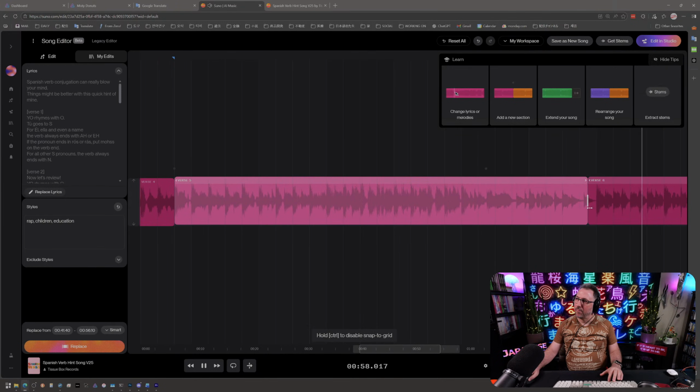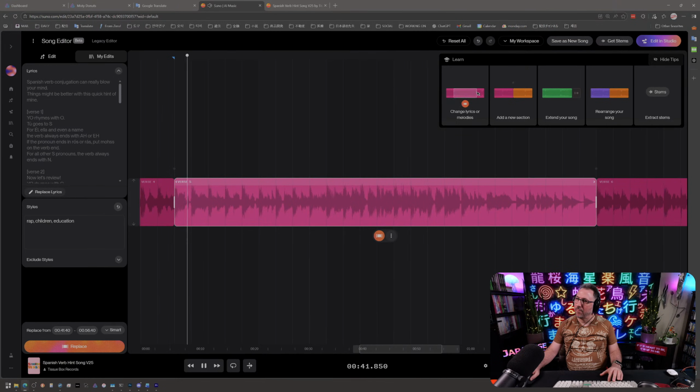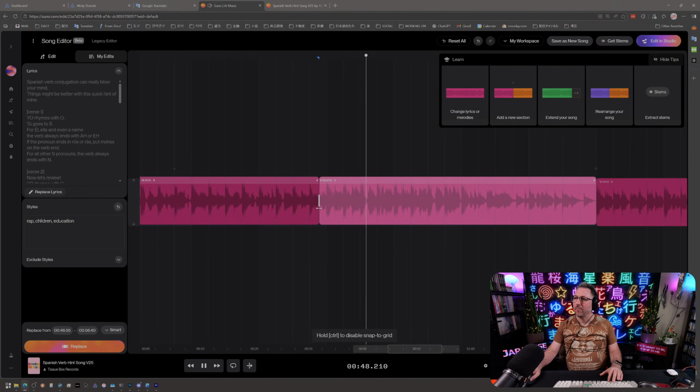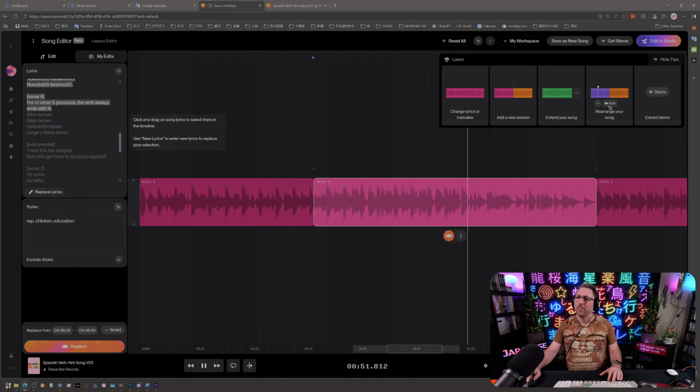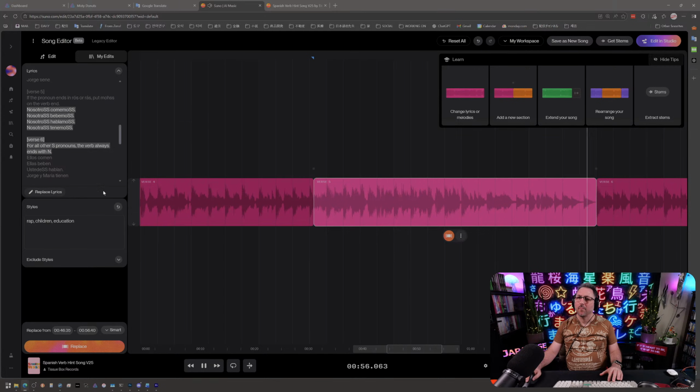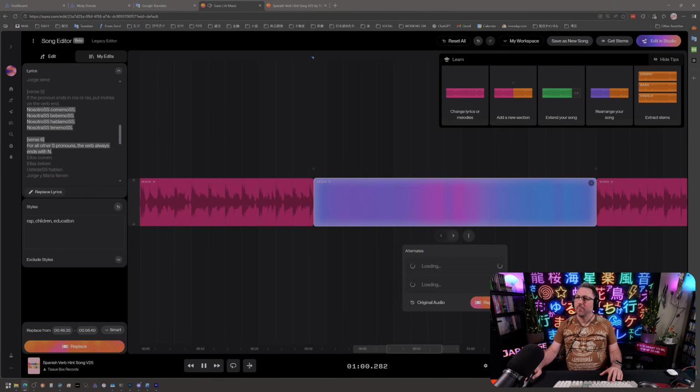Ellos comen, ellas beben, ustedes tienen. If the pronoun ends in os or as, put mos on the verb end. Nosotras bebemos, nosotras tenemos. For all of the S pronouns, the verb always ends with N. Ellos comen, ellas beben, ustedes hablan, Jorge y María tienen.